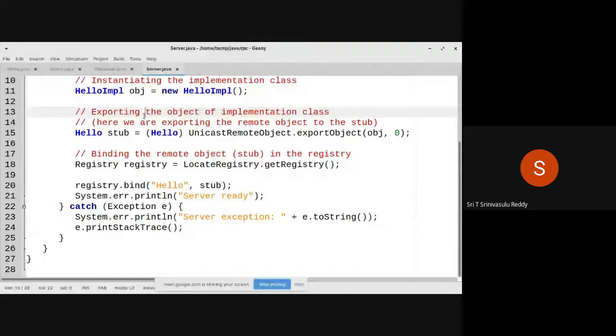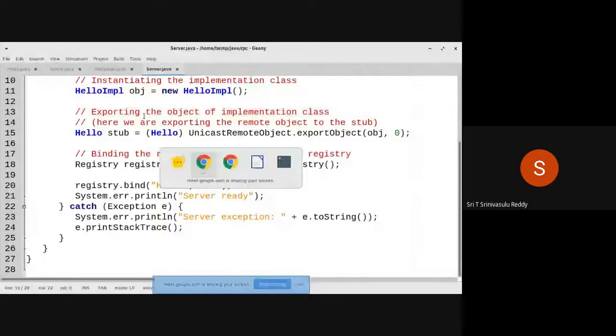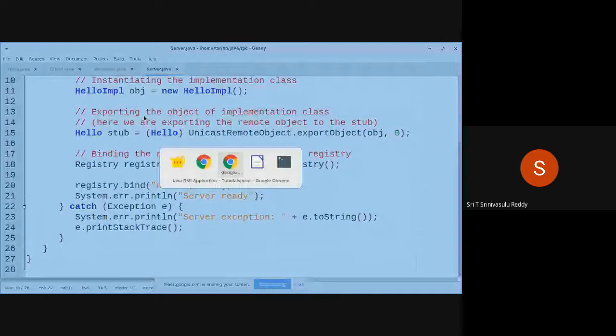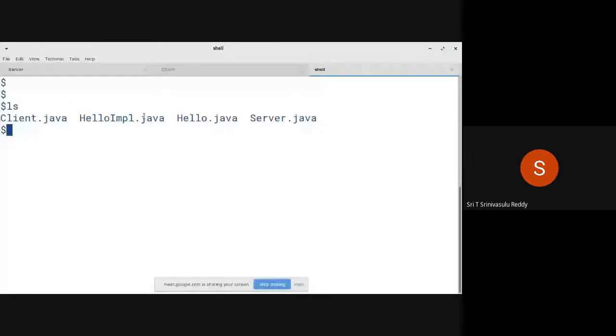Now, how do you actually run these things? How do you compile? How do you run? That we have to learn. Now, let us go into the terminal, where all the four programs are there. You can see only Java programs are there. Now we have to compile them. If you want to compile, you can just simply say javac followed by, because you have to compile all of them, you can straight away give a star, javac followed by *.java.